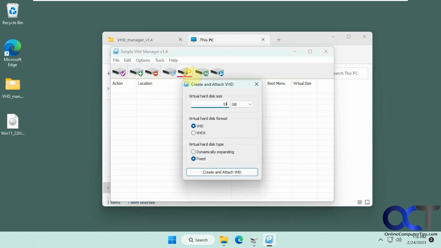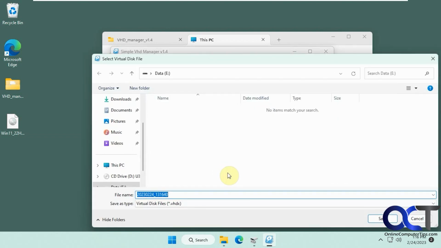So let's do a 10 gigabyte VHDX, dynamically expanding, where it won't use the space until you start adding files to it, compared to fixed, where it uses up the space when you make it. Kind of like with virtualization, the same type of thing applies when you're making virtual disk files for your virtual machines. All right, so click on create and attach VHD.